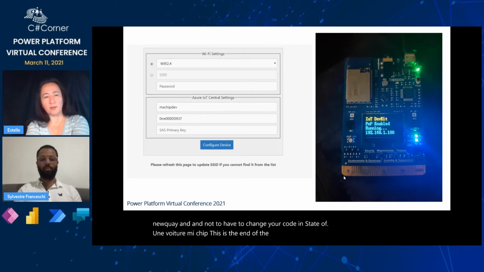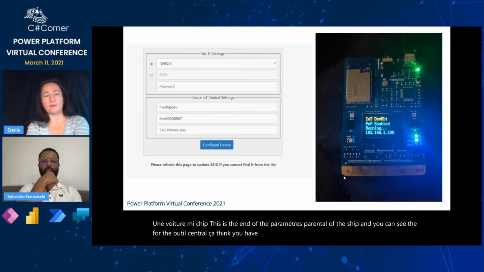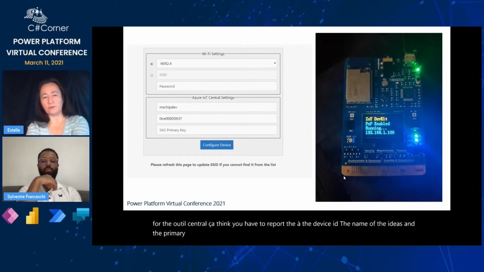And for the MXChip, this is the end of its parameters. You can see that for the IoT Central settings, you have to report the device ID, the name of the ID, and the primary key, which you just have to copy and paste.